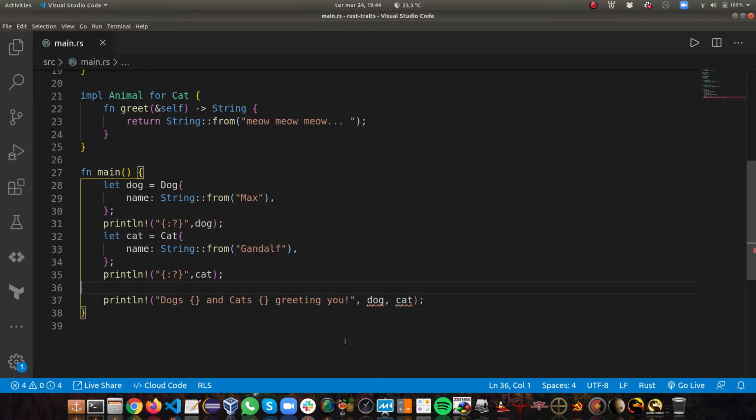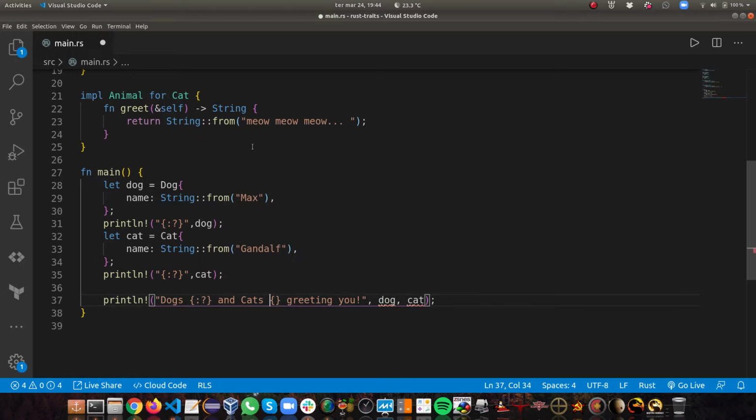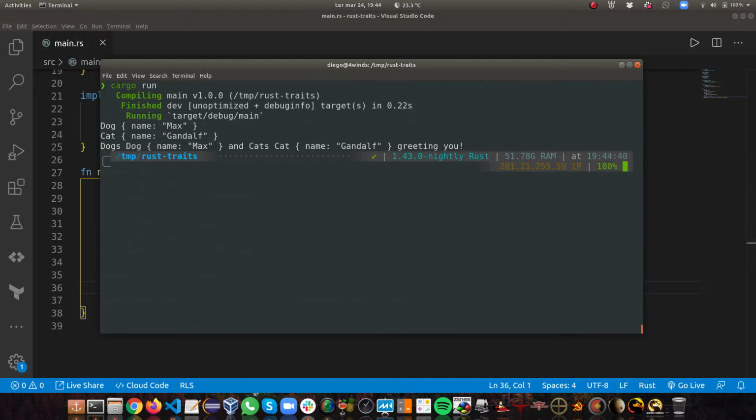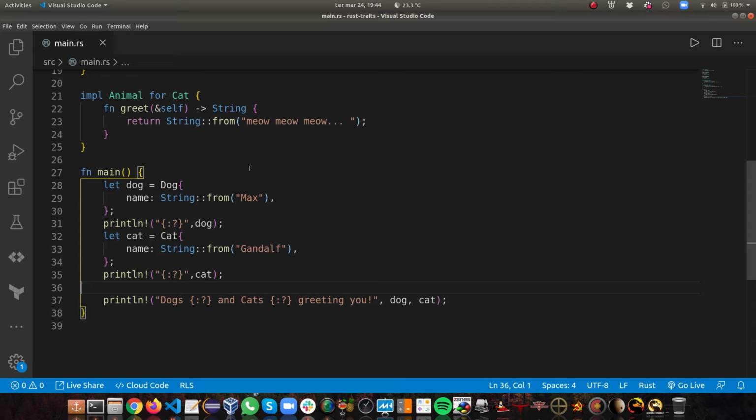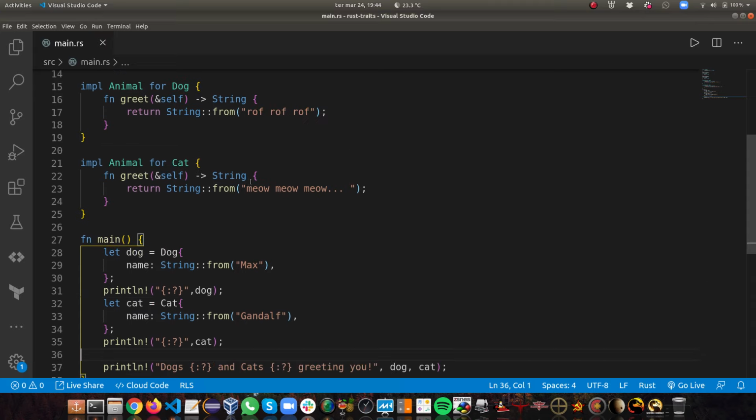right? Because this is calling Display on the struct Dog and Cat. But Debug is available because of derive, so if we do it this way, then it's going to work, right? Then I can call it, and you can see it works. But what happens if I want Display, and let's say the Display is the same, because I'm just going to call greet? I don't want to write two implementations for the same thing.